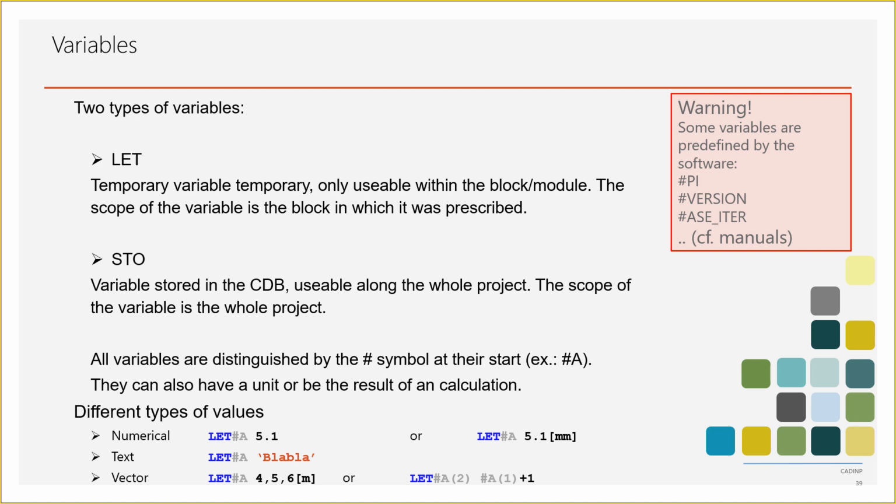In the CADINP language, it is also possible to declare and initialize variables. Two major types of variables can be distinguished in SOFiSTiK. One of them is the so-called local variable, and those can be defined with the record let, and also a global variable for which the command sto can be used. What is the difference between the two?